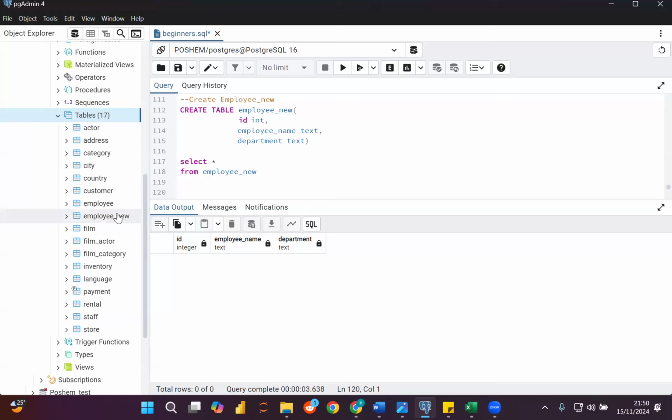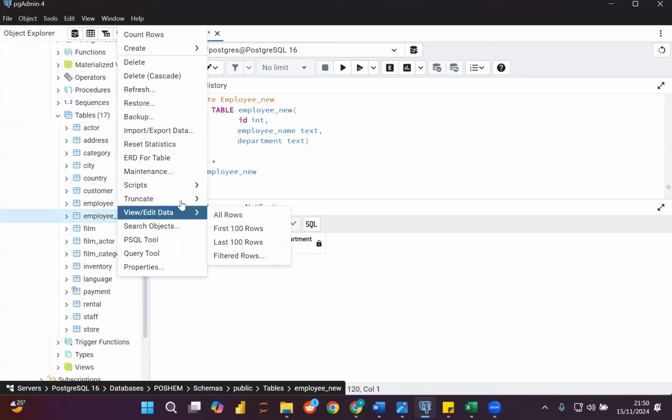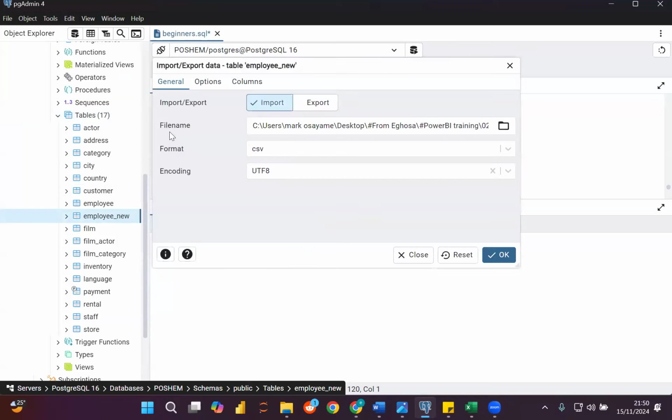I have to go to the table I'm interested in, which is employee new, because it's empty. And I will go to import data. The data I want to import, mind you, is that table. So I click on import data, right? CSV UTF-8, you can see it's already showing. So let's go to the file, where the file is on my system.